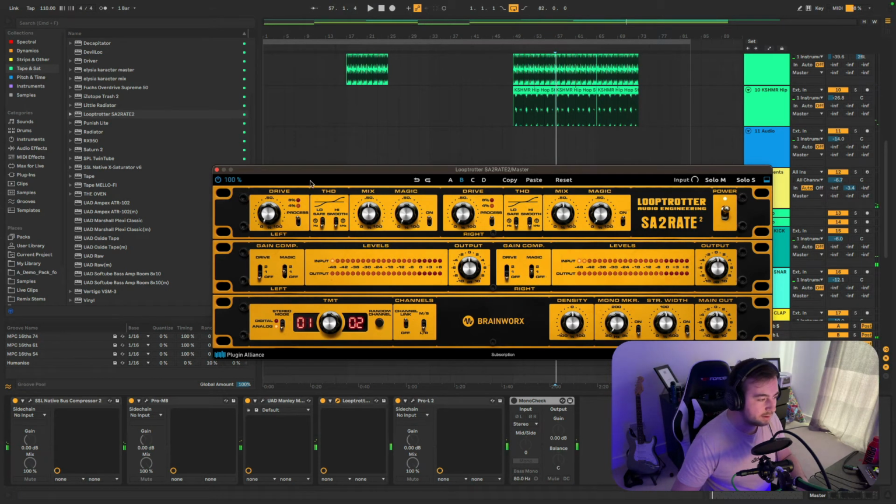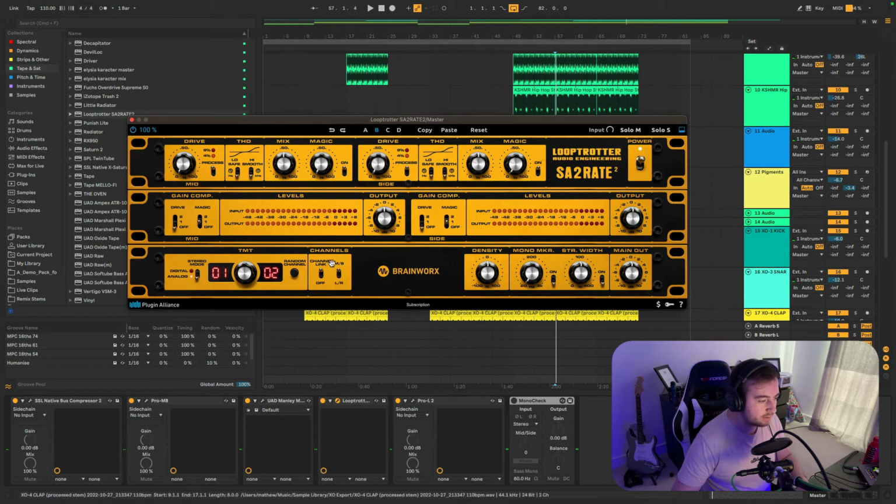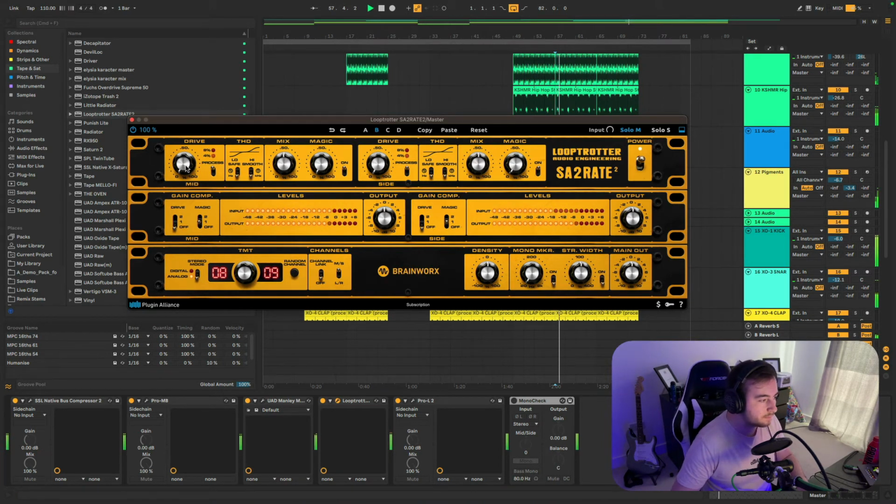And again, going to the master, if we do this from scratch and go to mid-side, unlink, keep the TMT engaged, maybe we can go to a different setting. We can solo the mids. Now the idea here is we want to get a little bite, but we don't want to be too heavy. And so this is typically a case where we would do a lot of parallel processing.